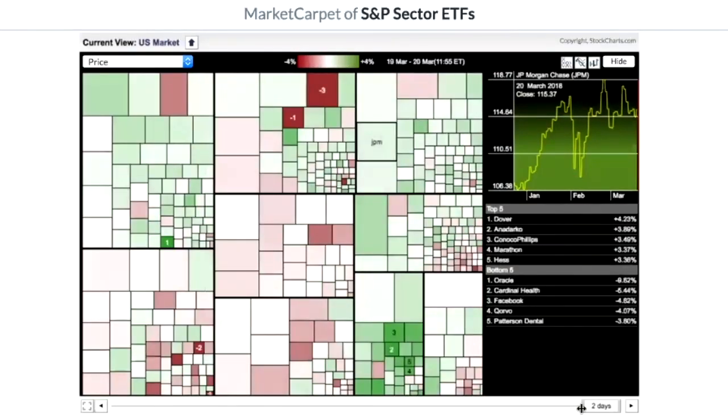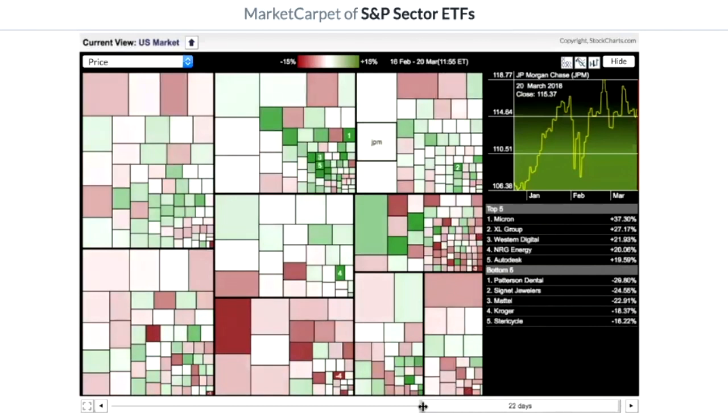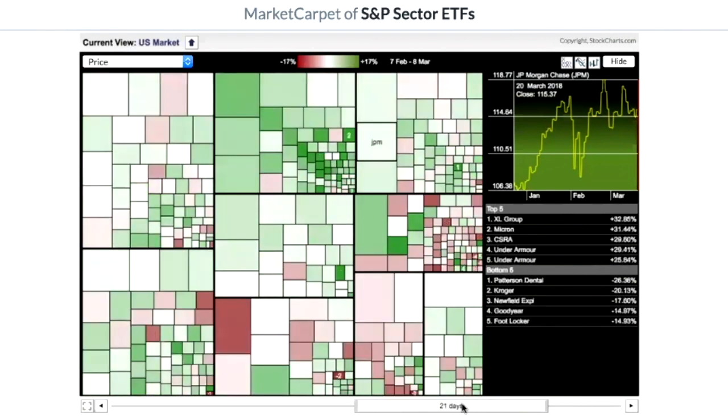And we can also expand the time. The default time is 2 days, which I find is a little bit narrow. So I often like to drag this out to maybe say a month, about 20 days. So that gives us kind of an idea of what's been going on over the last month in these areas. And you can then scroll through these time periods.